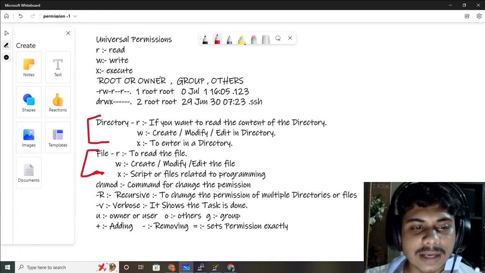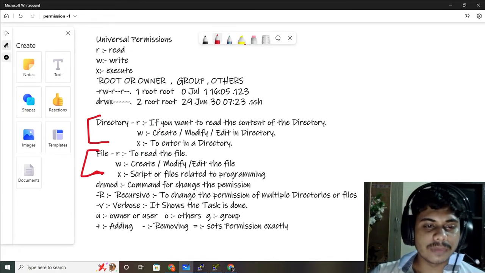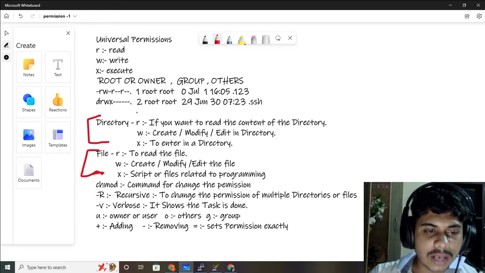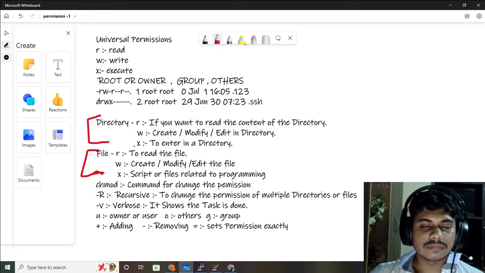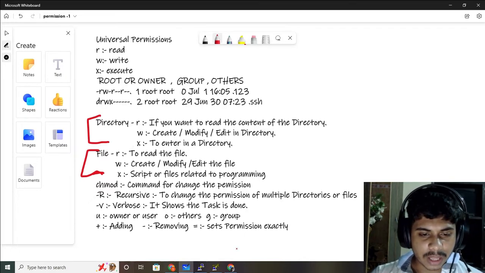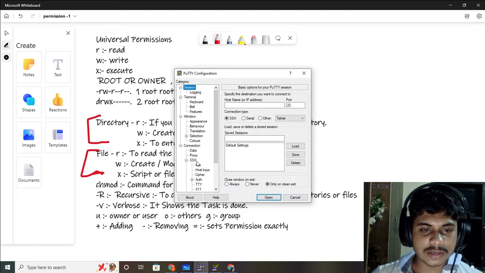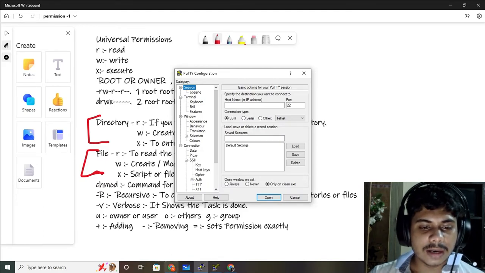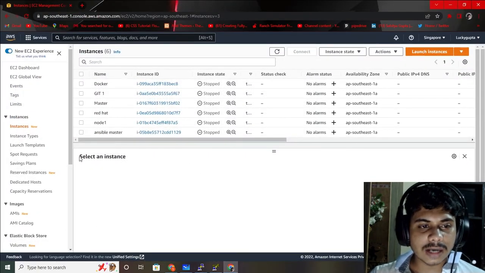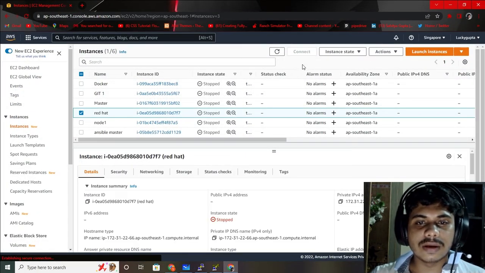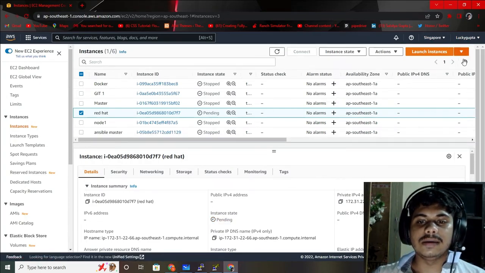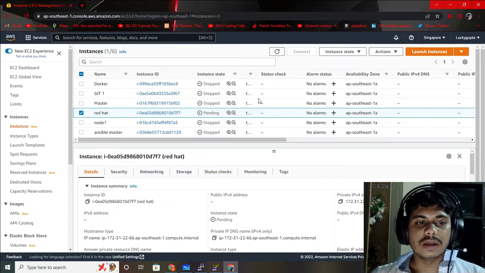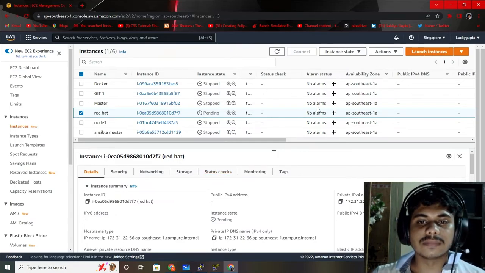Now I think it's time to start our lab. I have already configured all the stuff here: SSH, auth key, and also color and appearance. First I need to start the server. My server is this one, Red Hat. Now you can see that this server is starting.